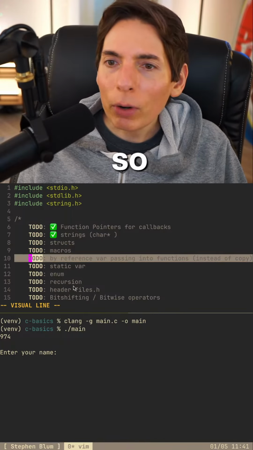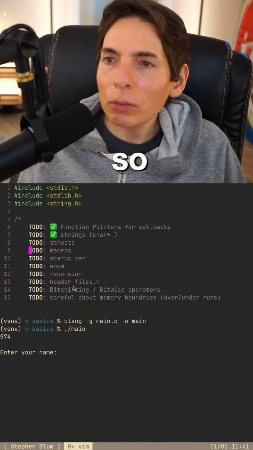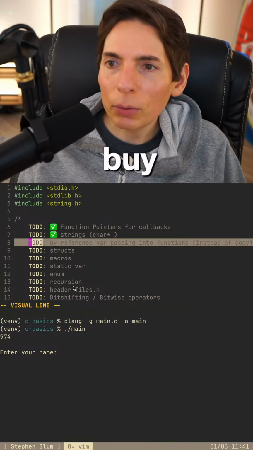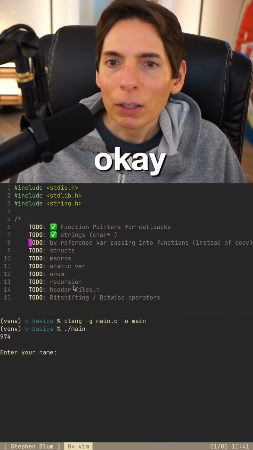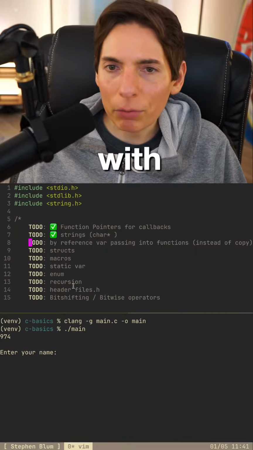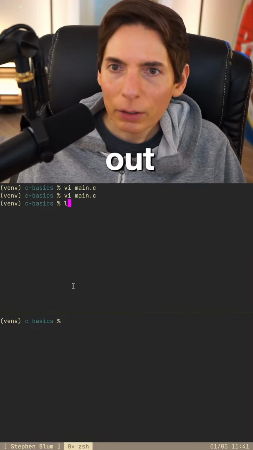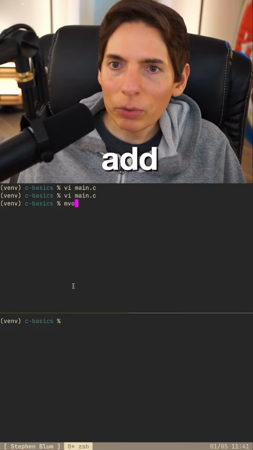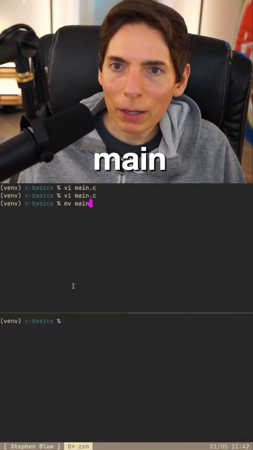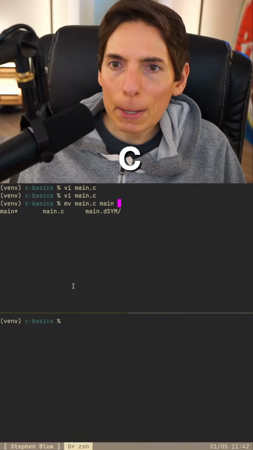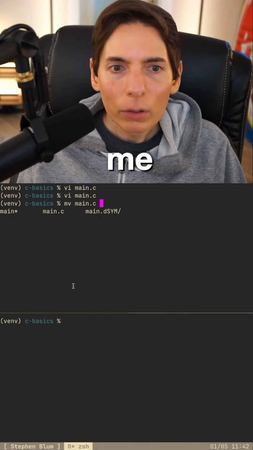All right, so by reference. Maybe we can do this one last one here. Let's see if we can do a by reference instead of a copy. Let's do a function with by reference. Let's make a new file. Let's close that out. Git add. Let's see, mv main.c to main, not main.